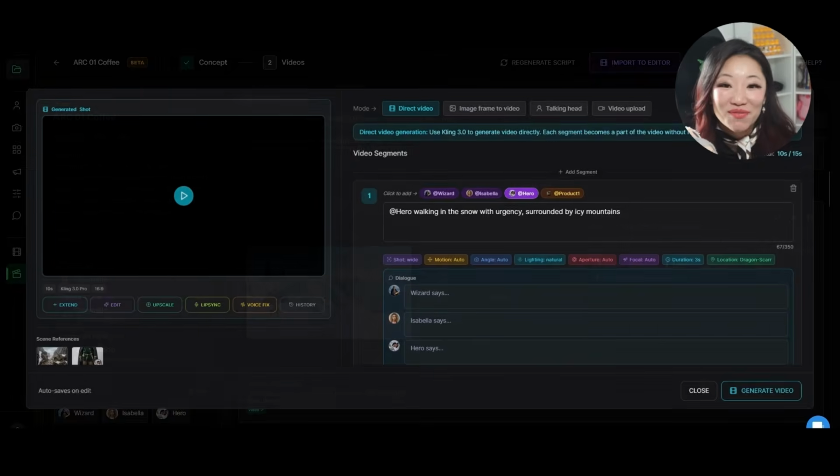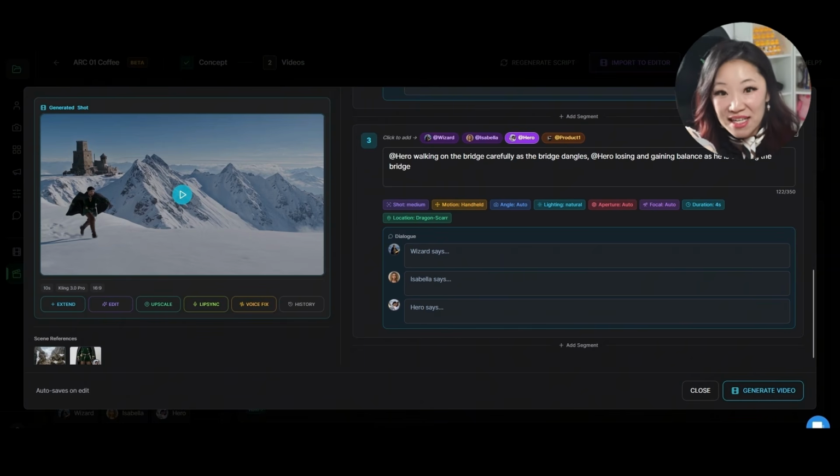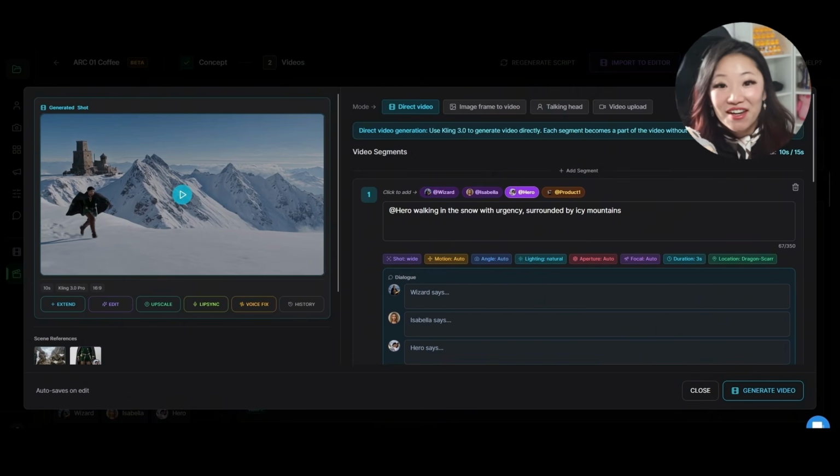I didn't like the prompts for all 3 segments of Scene 2, so I went ahead and rewrote the script myself. This scene will also feature only the hero, so I won't be adding any other characters. Let's go ahead and generate scene 2.